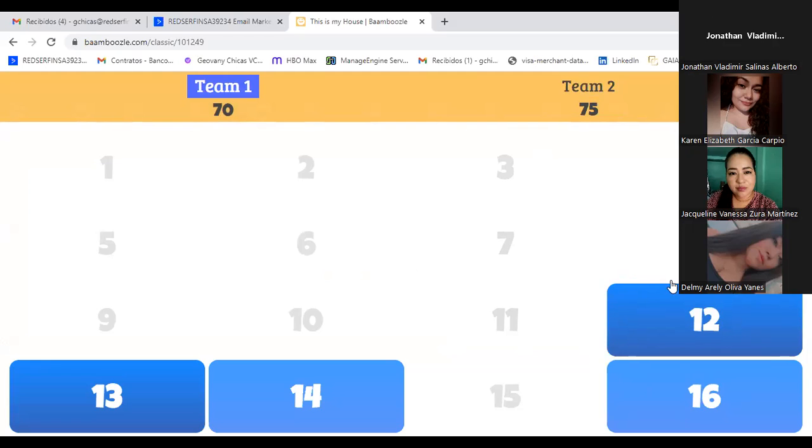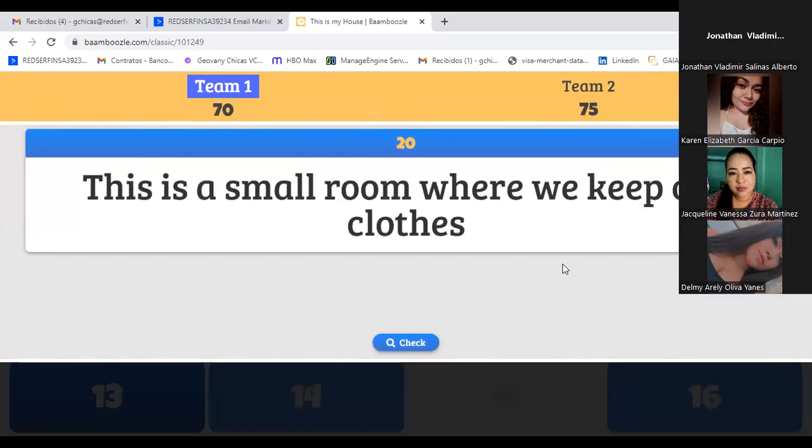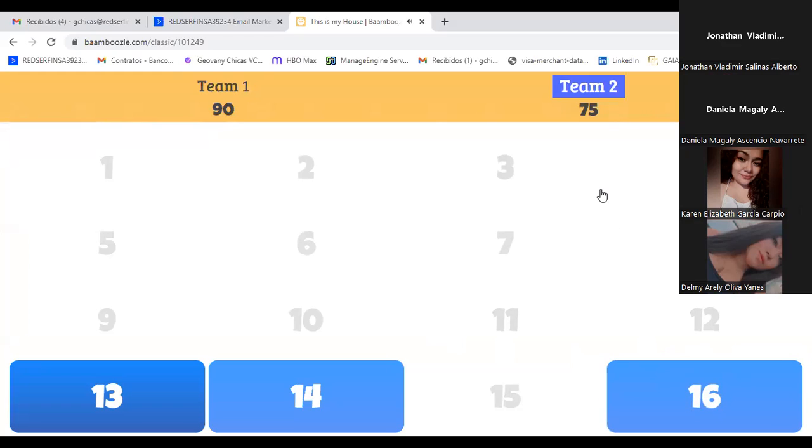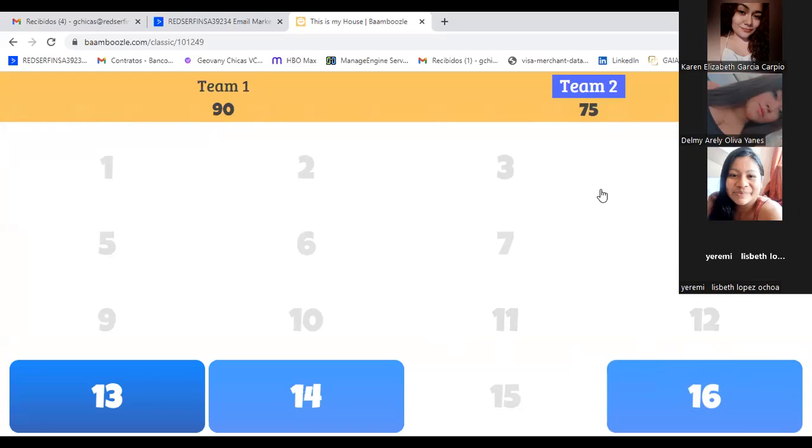Okay, who's missing? Jacqueline? Number 12. This is a small room where we keep our clothes. We keep our clothes there. No sé. Help. Closet. The closet? Closet. Yes, it's the closet. Okay, very nice. Que yo en una caja guardo mi ropa. Or in a bag, right? No, una bolsa. In a bag. Okay. Who's next? Somebody else? Jeremy? Jeremy Lisbeth? Or Delmi, Adeline?